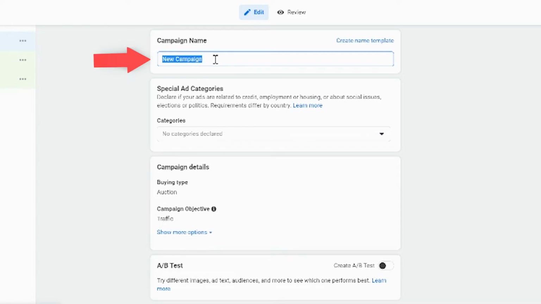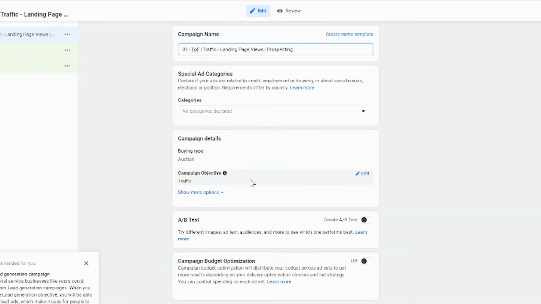For me, I like to be very specific in my naming convention. So this will be 01, top of funnel. This is a traffic campaign, and I'm going to optimize for landing page views, and it will be a prospecting campaign. And the rest of this, for the most part, we don't need to worry about.